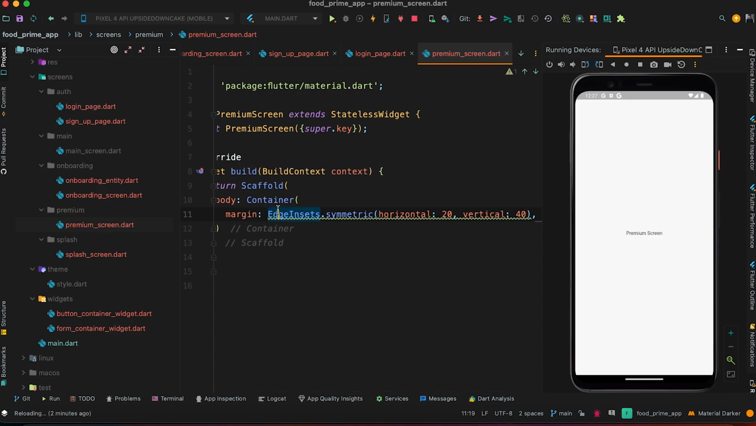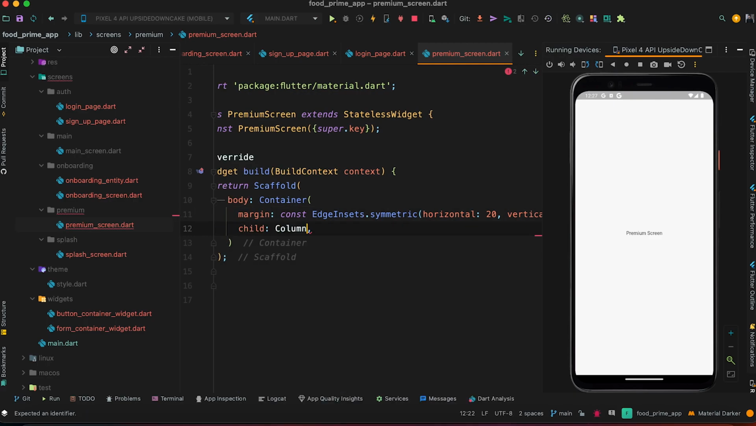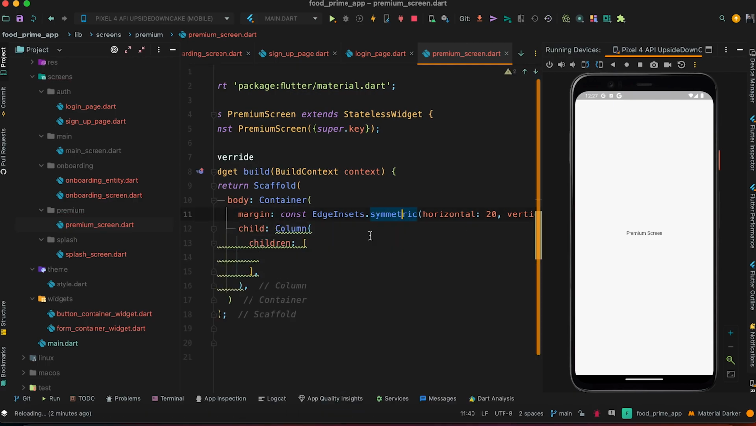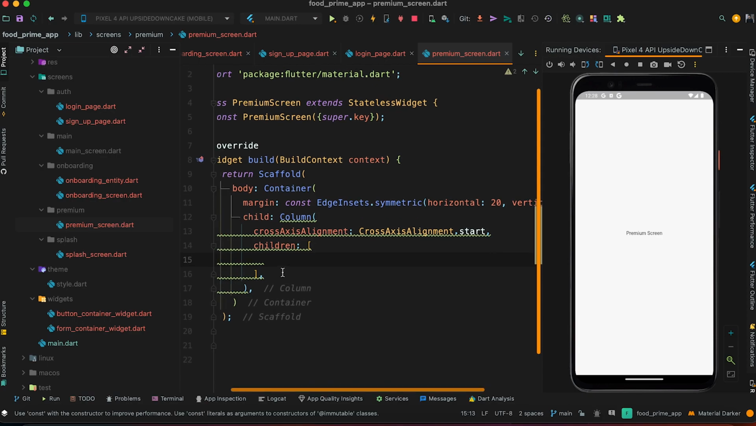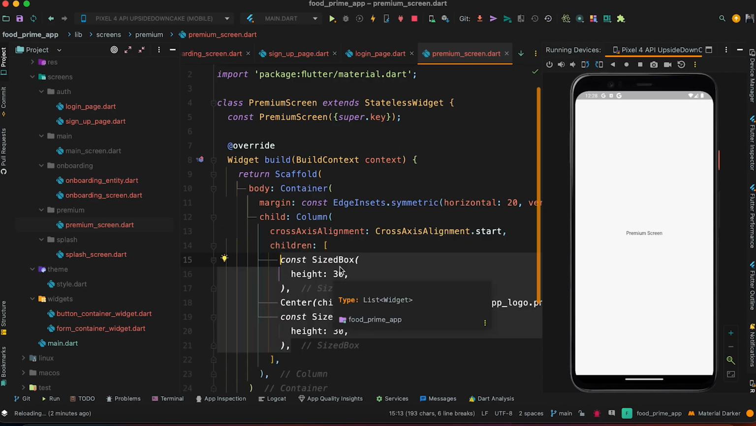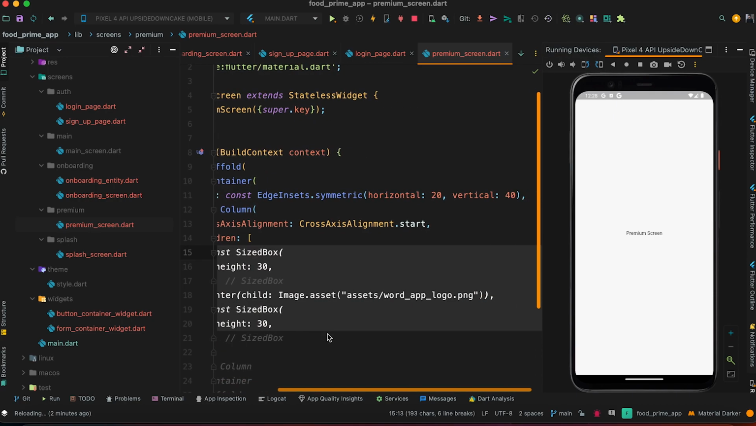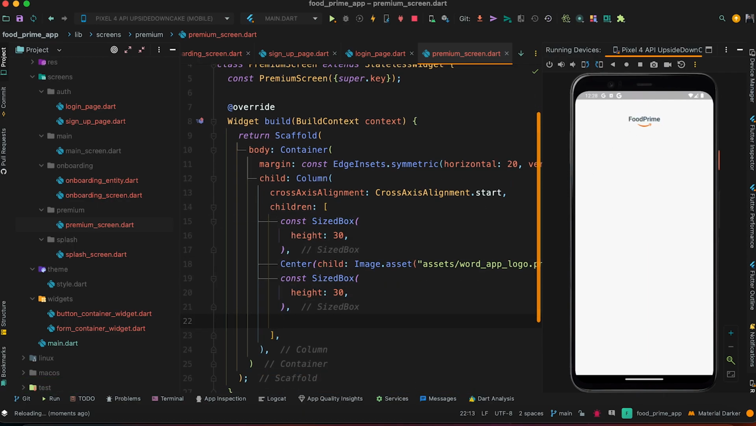And make it constant. We can go for child, column, children, and the column cross axis alignment will be in the start. So in the children of the column, first of all we need a logo of our app. So we got a size box from top and bottom 30, and we got the Image.asset of the app logo, and we got the Food Prime logo in here after hot reloading the app.